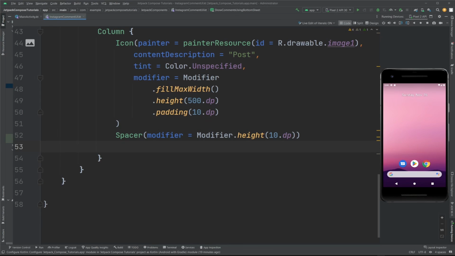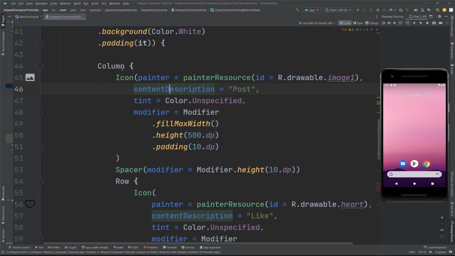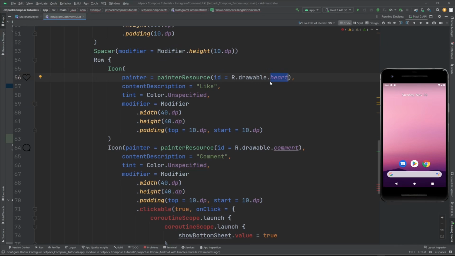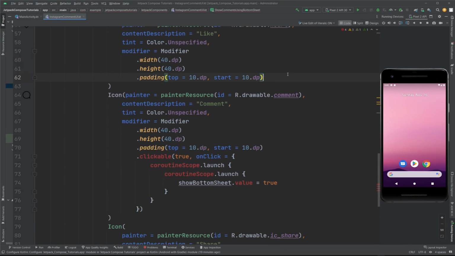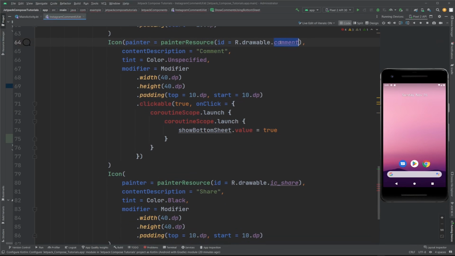Then we need three icons, and for that purpose I'm going to create a row, because I want those three icons on the same line, side by side. Let's create those three. I'm going to just copy paste this, because we don't need to spend time on that. So this is the icon, this is the heart icon where you can simply like and dislike, 40 and padding all of this above. Top 10, okay, we don't need top padding actually now. So now this is the comment section, so you can comment UI, and I'm going to make it clickable and set the show bottom sheet value.